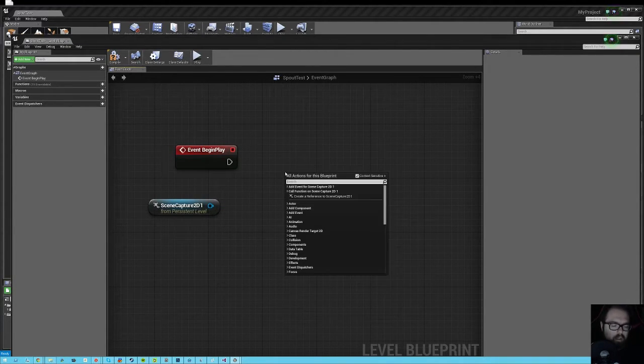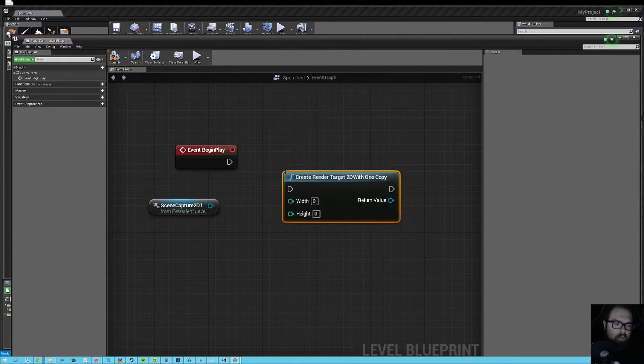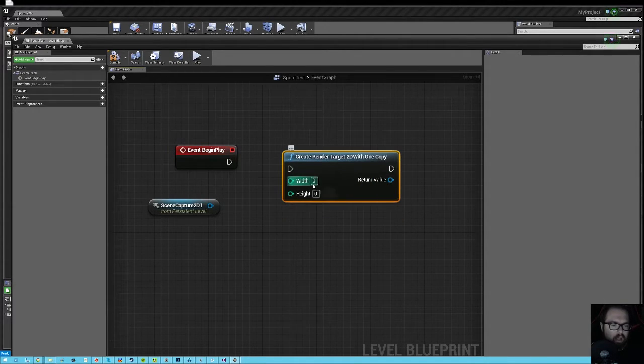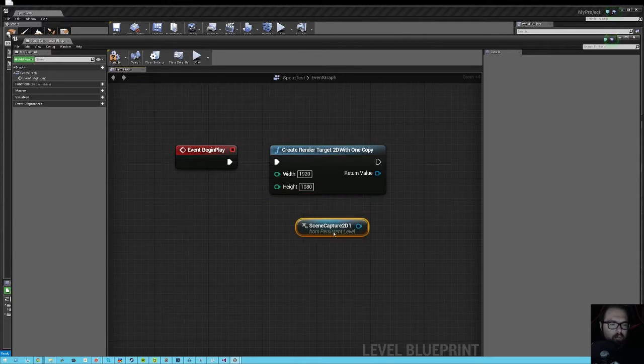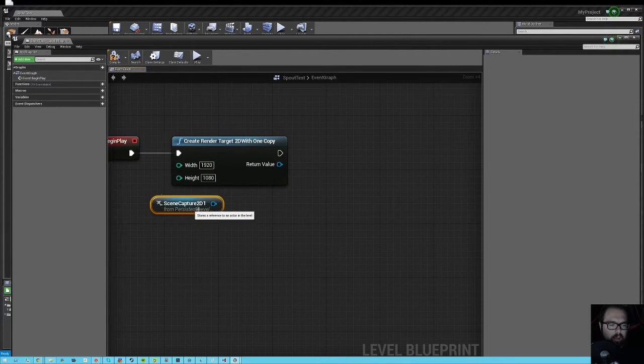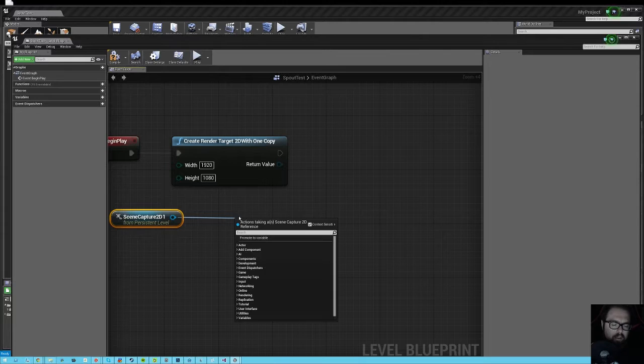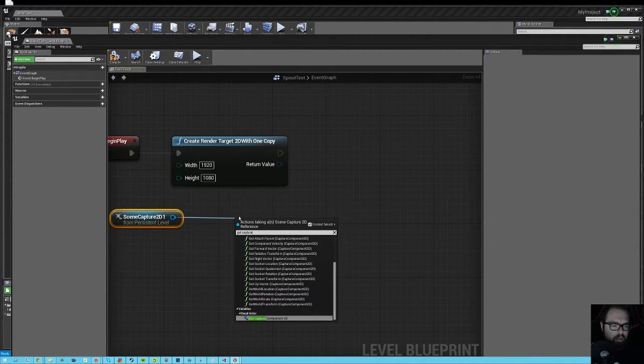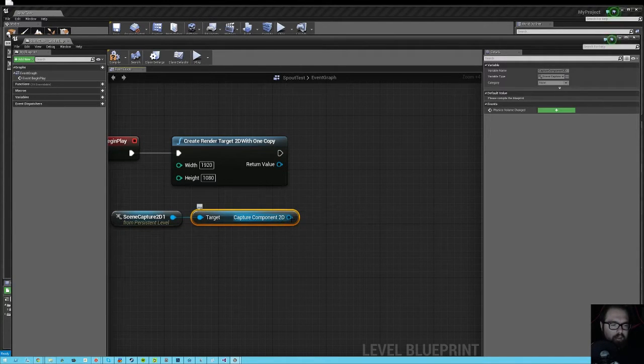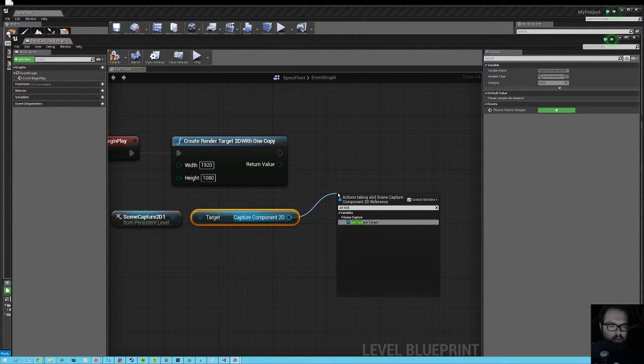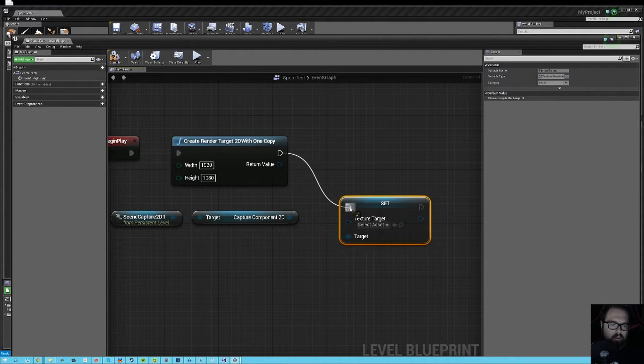Right click, create texture, create render. Sorry, create render target 2D with one copy. And I want a 1920 by 1080 output. I'm going to drag this node into here. Then I'm going to take the scene capture 2D. I'm going to get the scene component, or the capture component. Get capture component 2D. Set the texture target on this.